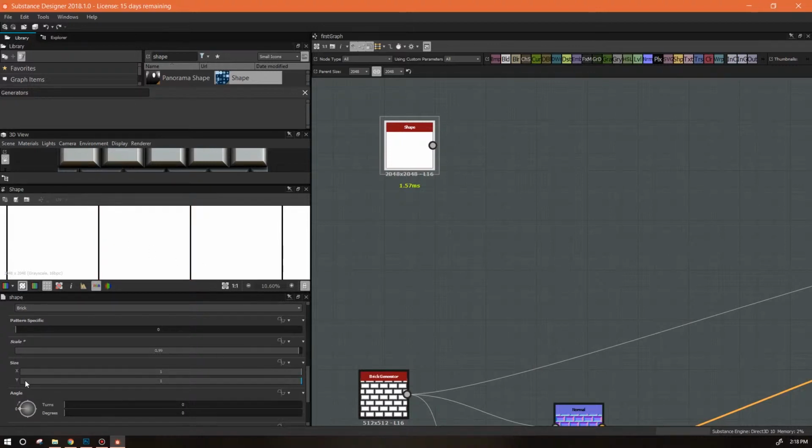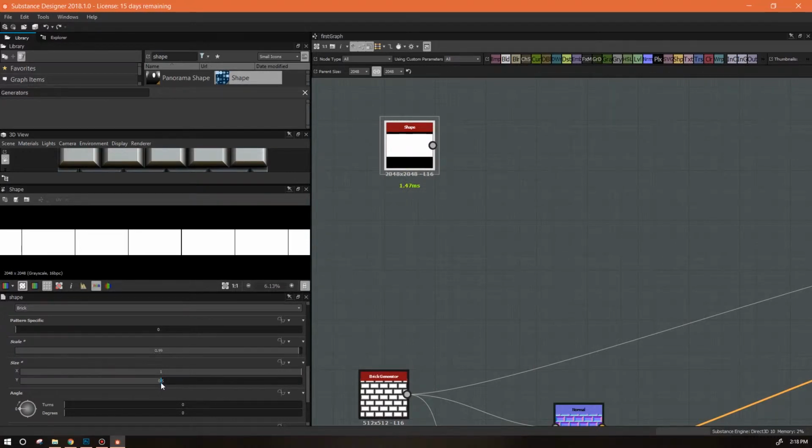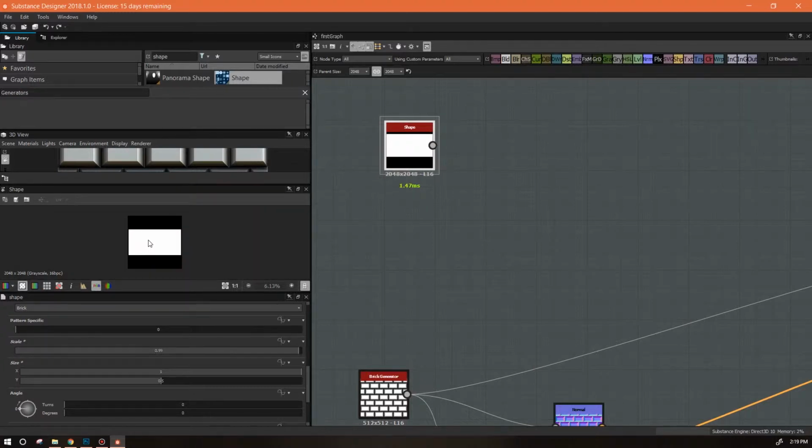Now, I want to make some bricks. So the size of this thing that I'm building, I'll have the Y as half the X. I want to see this again without tiling. So I'm going to hit the space bar again. Okay, well, the shape is what I want, but it's kind of big and it's not looking anything like bricks yet.